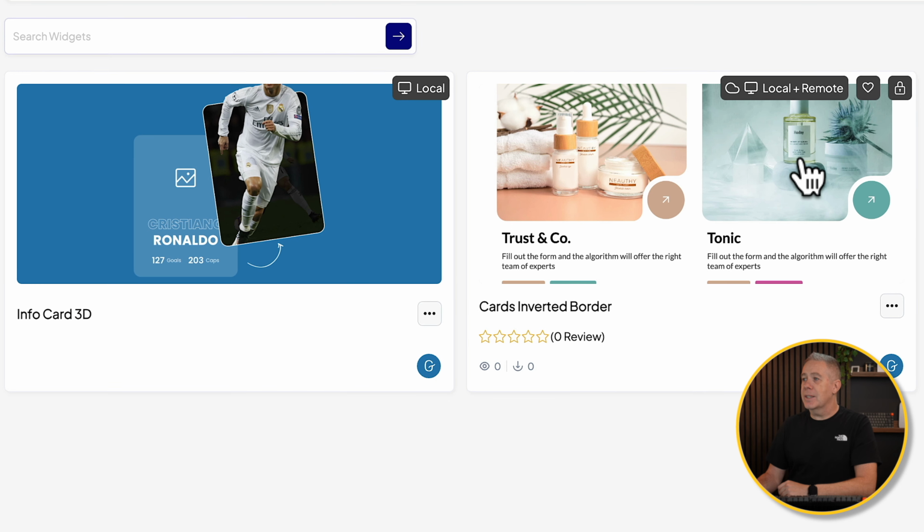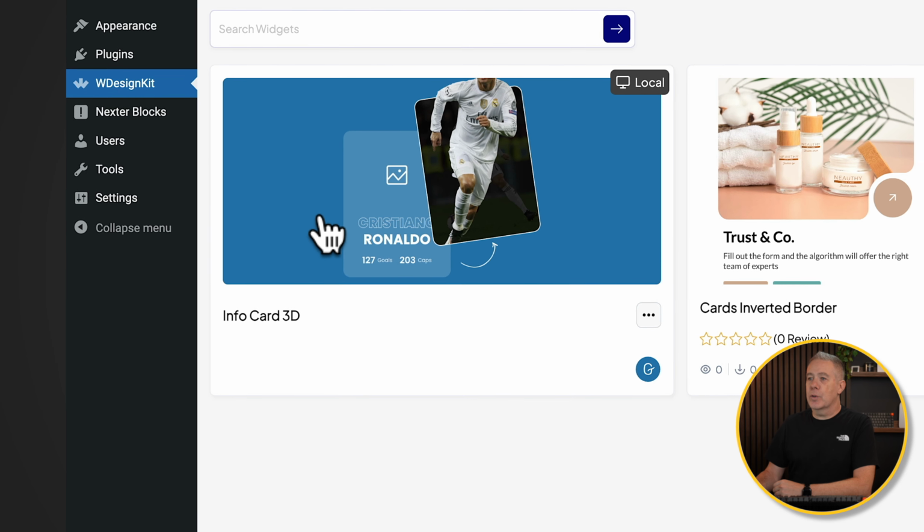Whereas if you take a look at the next one, this tells us this is in local and remote. So in other words, we've got a copy on this copy of WordPress and we've got a copy saved in the cloud platform that's part of WDesignKit. So we've got that available and I can use this on other sites or share it if I want to, which is pretty cool.